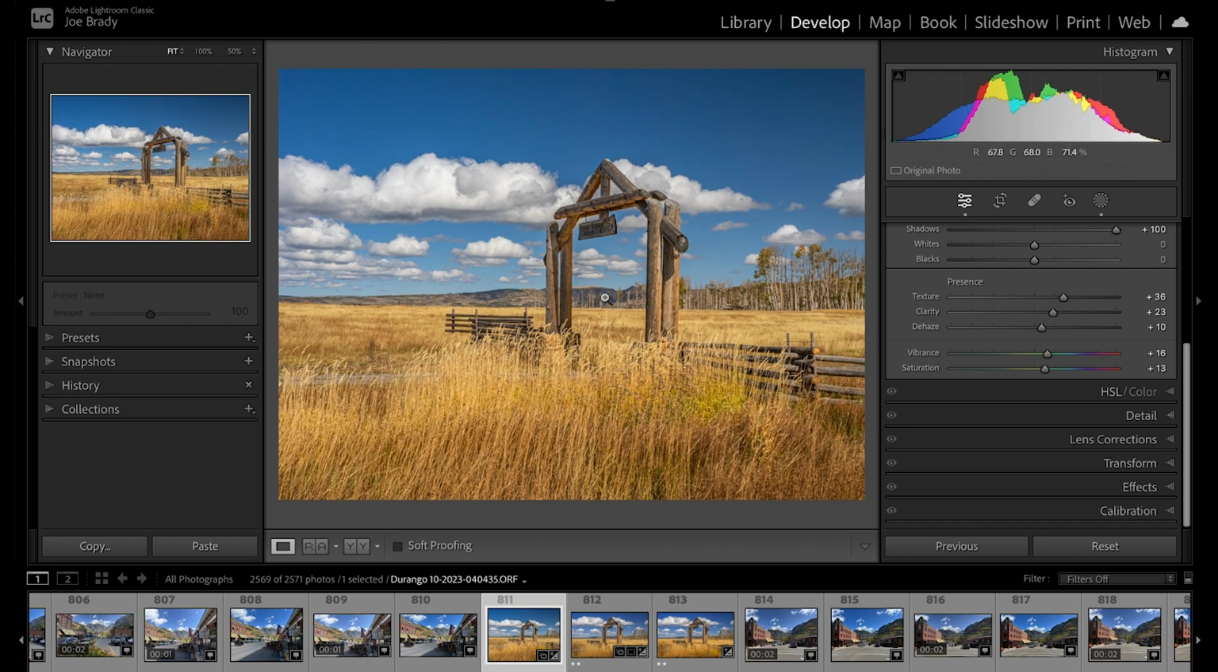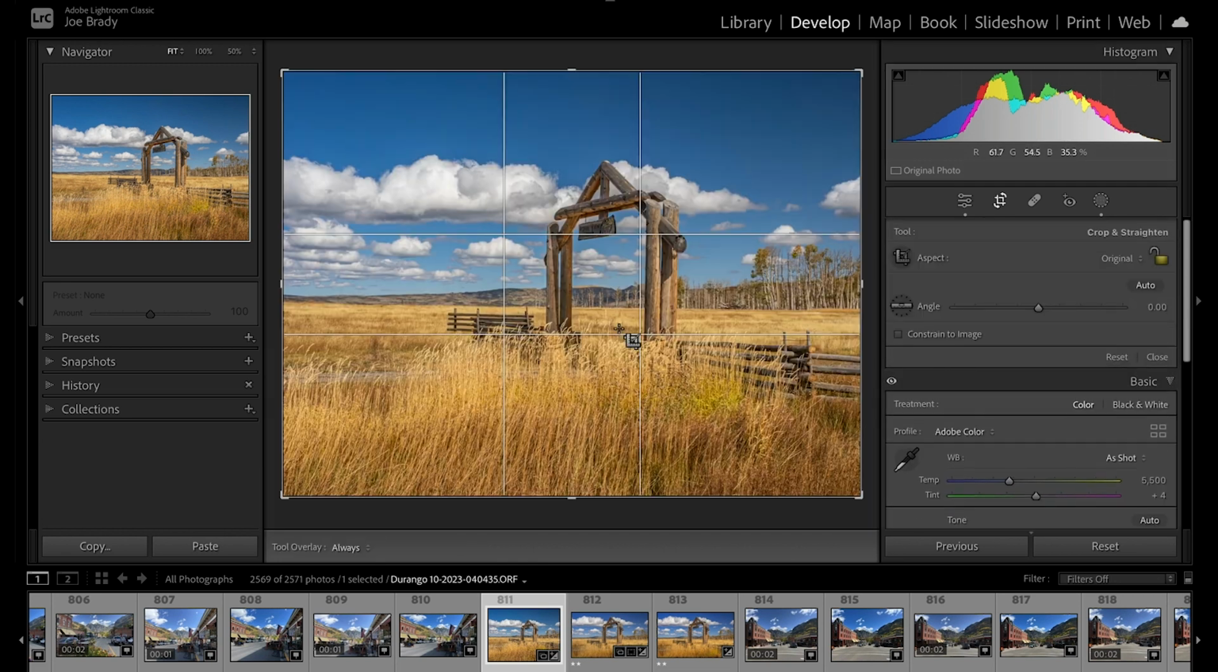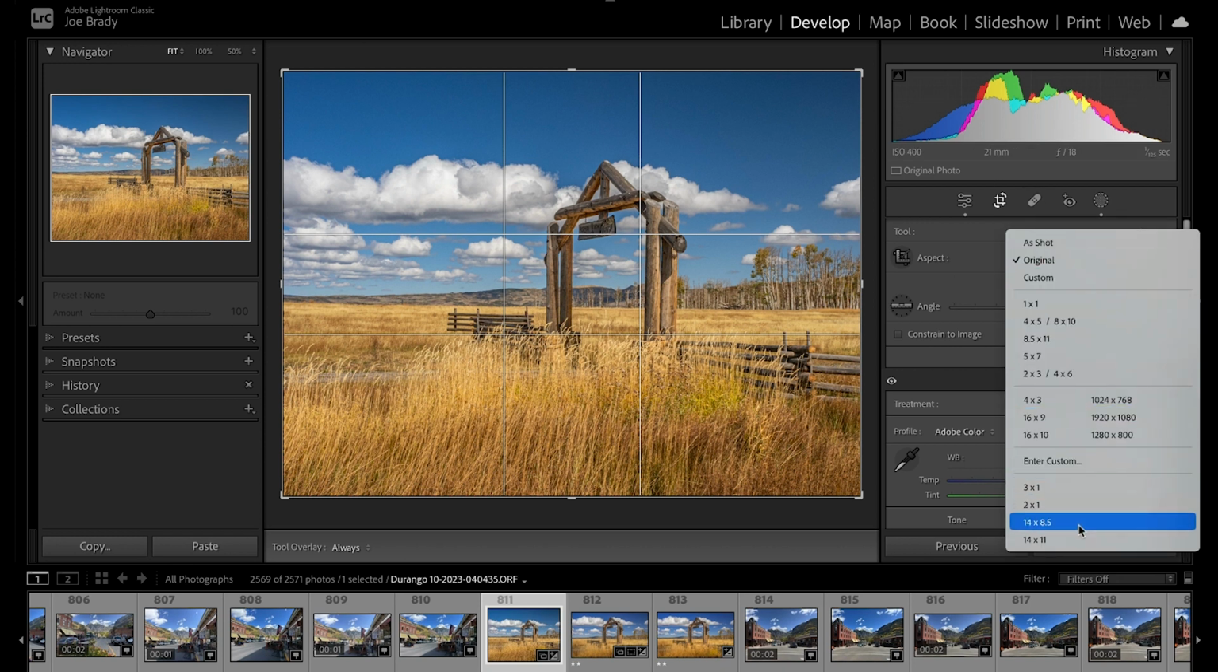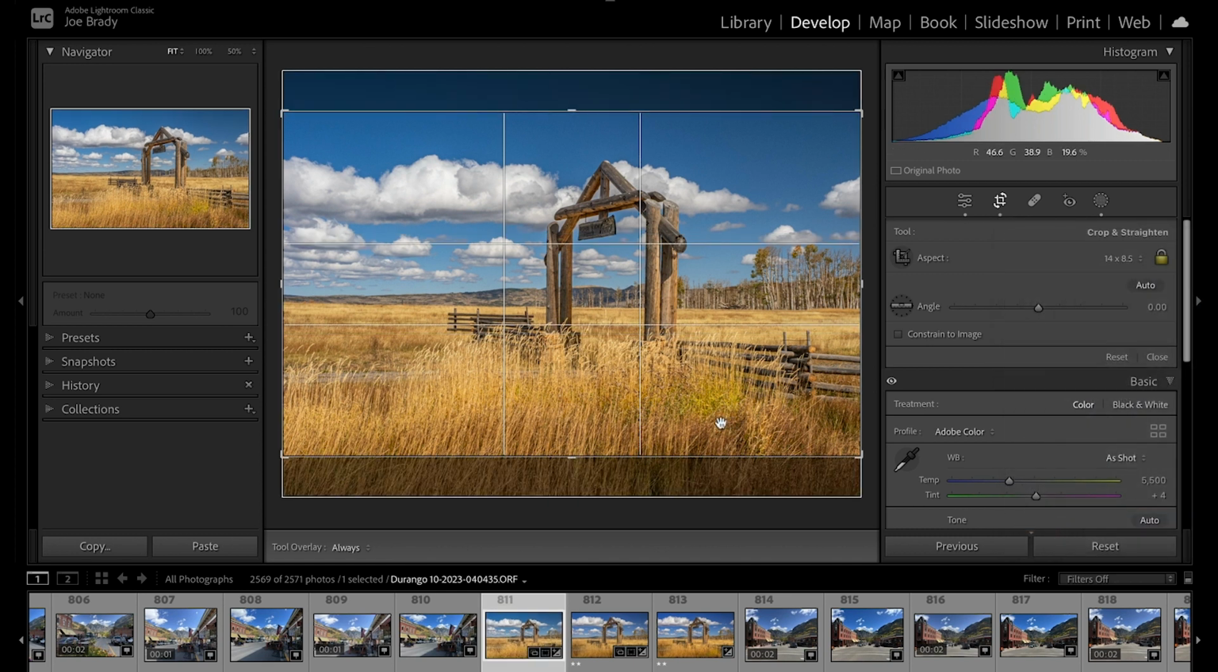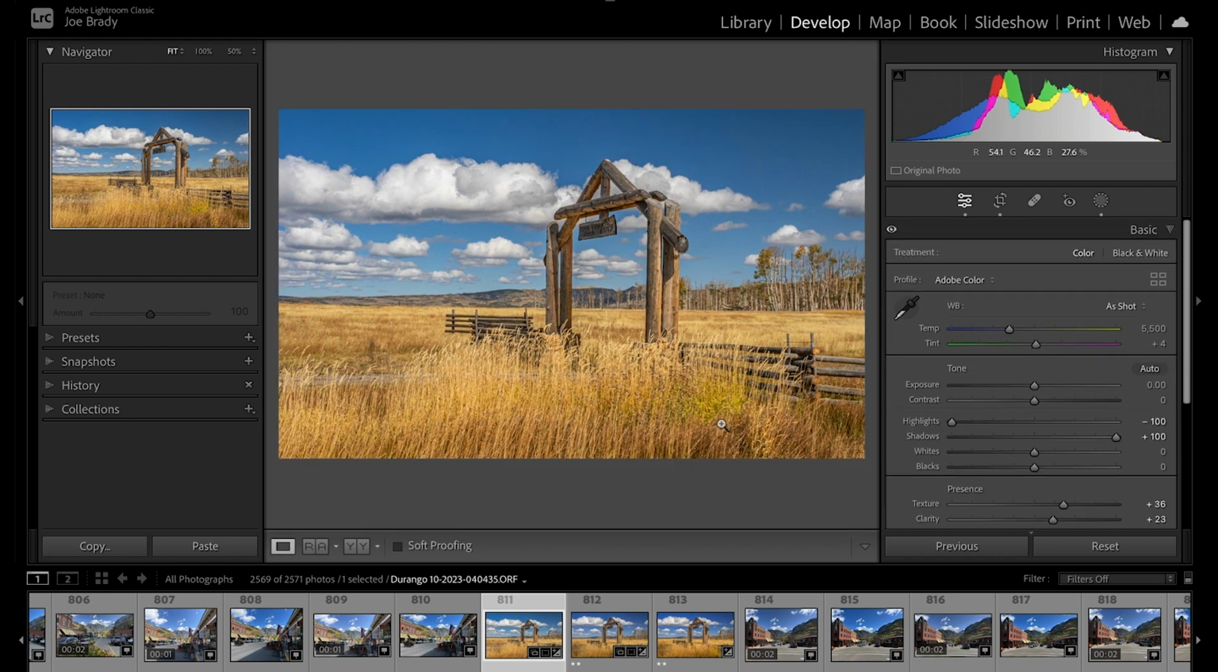So we want this to be the single biggest thing. So let's hit R, which is the crop tool. If you want to stick to a standard size, I have a printer that prints legal size, which is 14 by 8.5. And I think that's probably a perfect shape for that. And look at that. I think it really is. So let's hit enter on that.